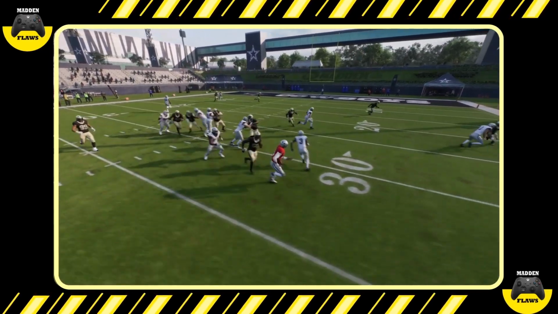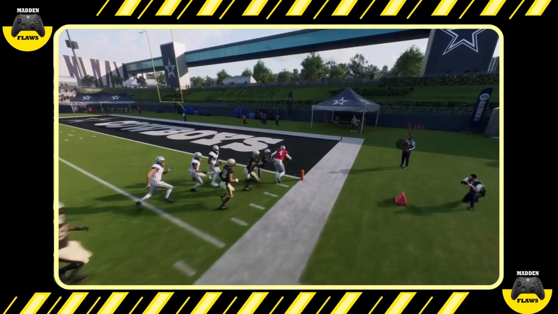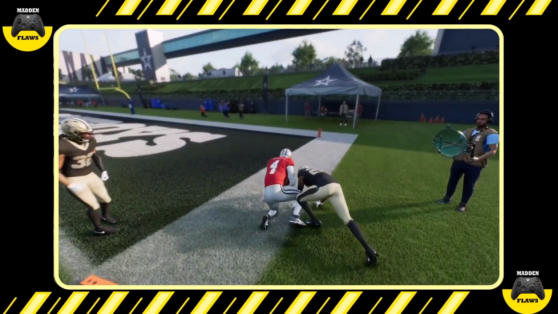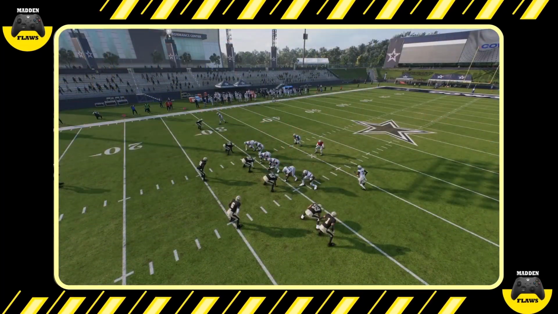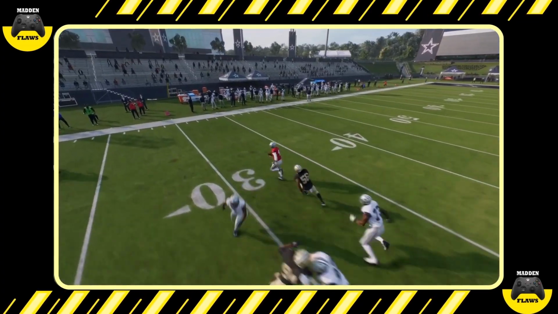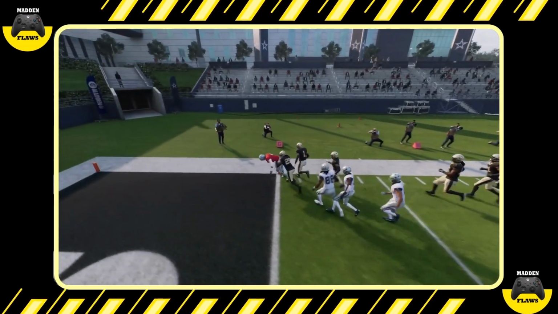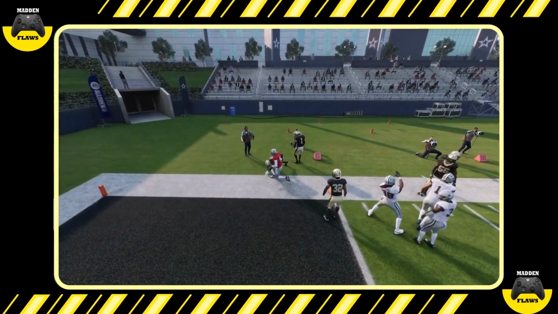MaddenBacklogSeries. Today we will address 3 major bugs and 1 minor bug that continue after they were introduced in Madden 25. They include major bugs: formation order, on-the-fly audibles, pop-up audibles, and the minor bug is audible list order.